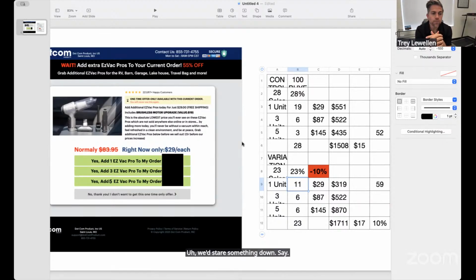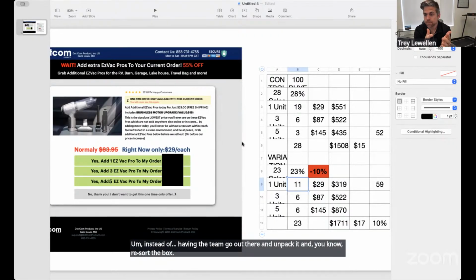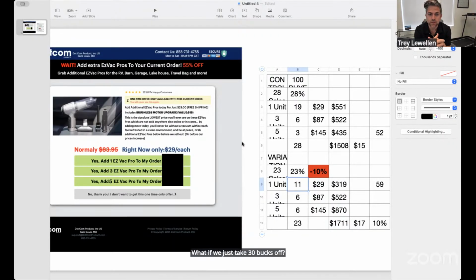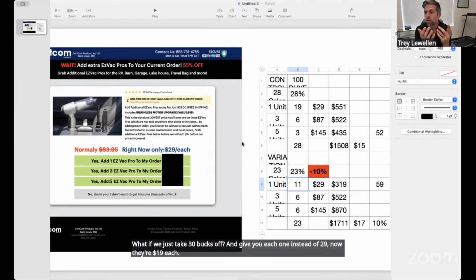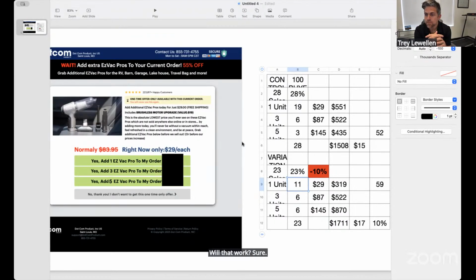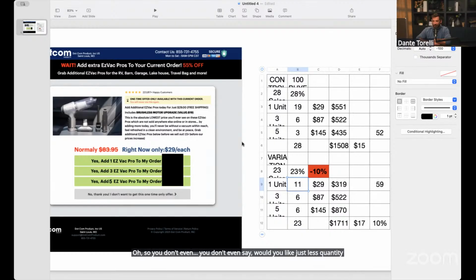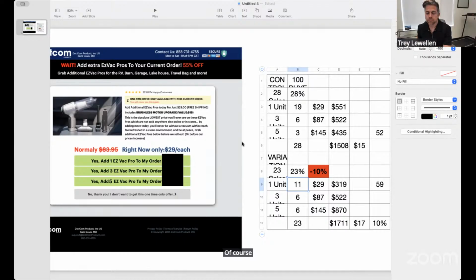Say, oh, okay, looks like the order's packed and ready to go. Instead of having the team go out there and unpack it and resort the box, what if we just take $30 off and give each one, instead of 29, now they're $19 each? Will that work? Sure. We step them down. So you don't even say, would you like just less quantity? You'd say, all right, just keep the 5. The box is packed and we'll just take some money off. Of course. Anytime we can save a refund, the better.